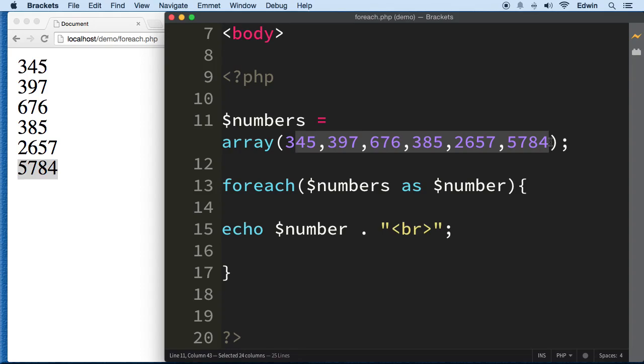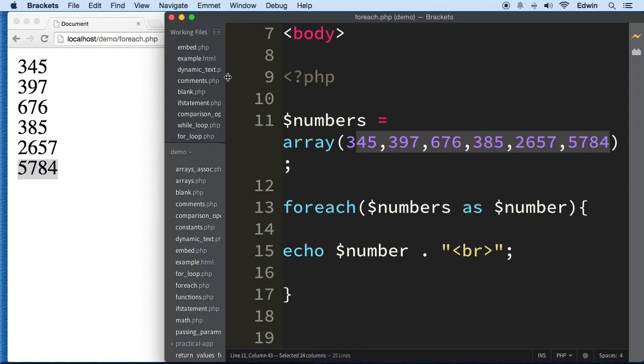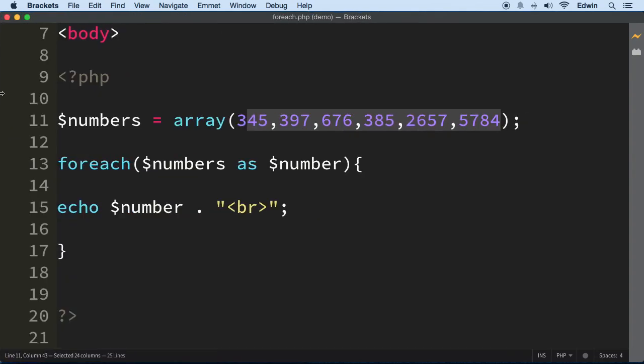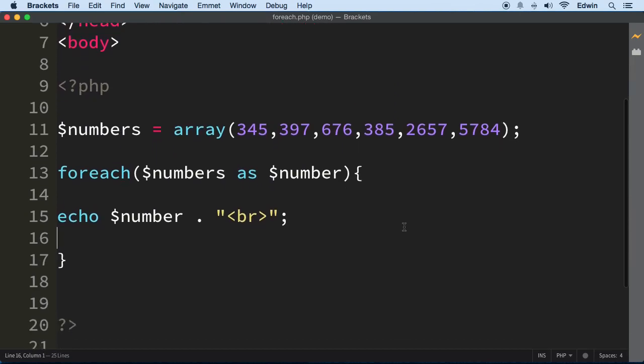So the foreach is very useful when we want to go through an array, check on the values, and print everything out or do whatever we want with those values. It does it automatically for us. The foreach is really powerful, and you will find uses for it in the future when you get a little more advanced in PHP.